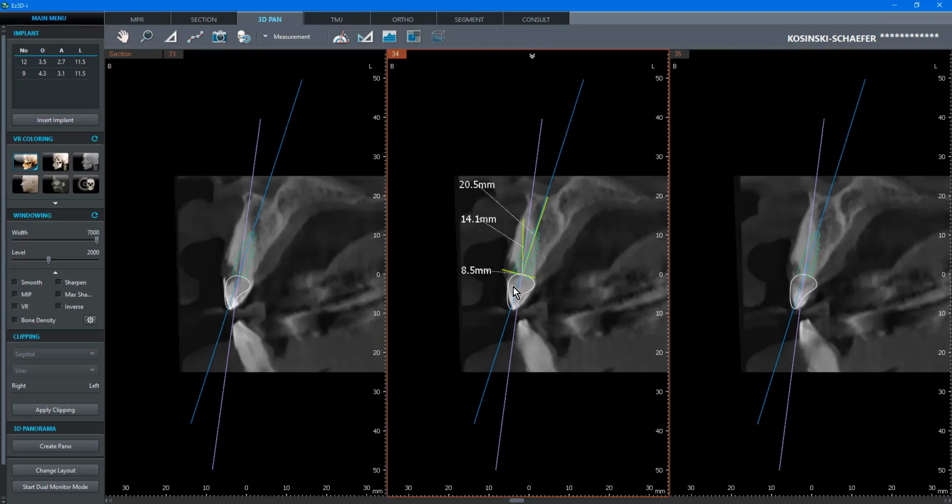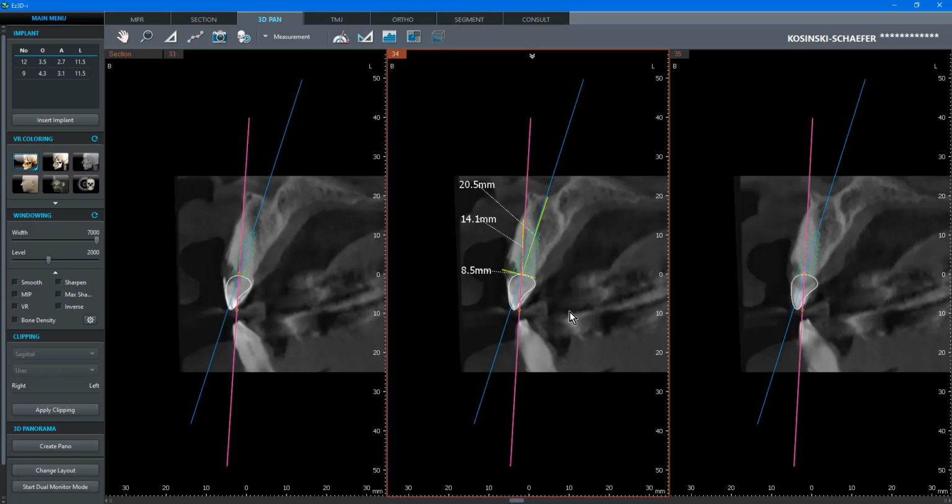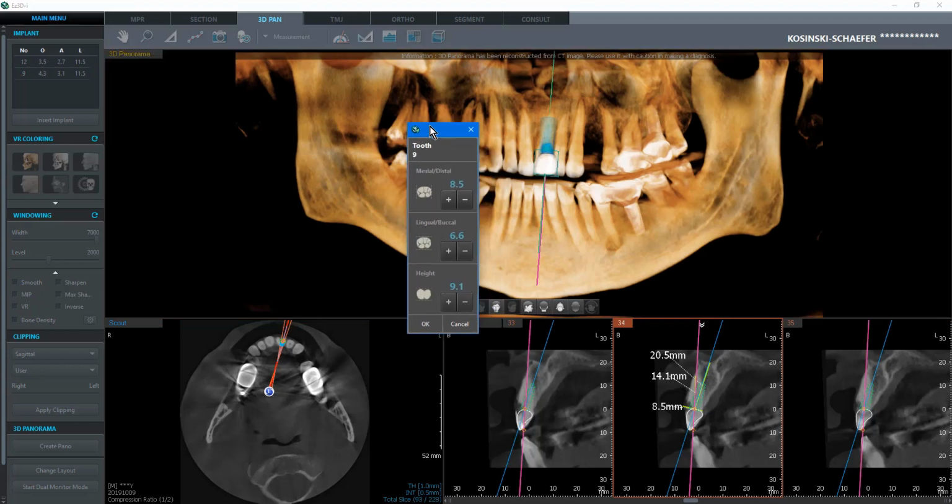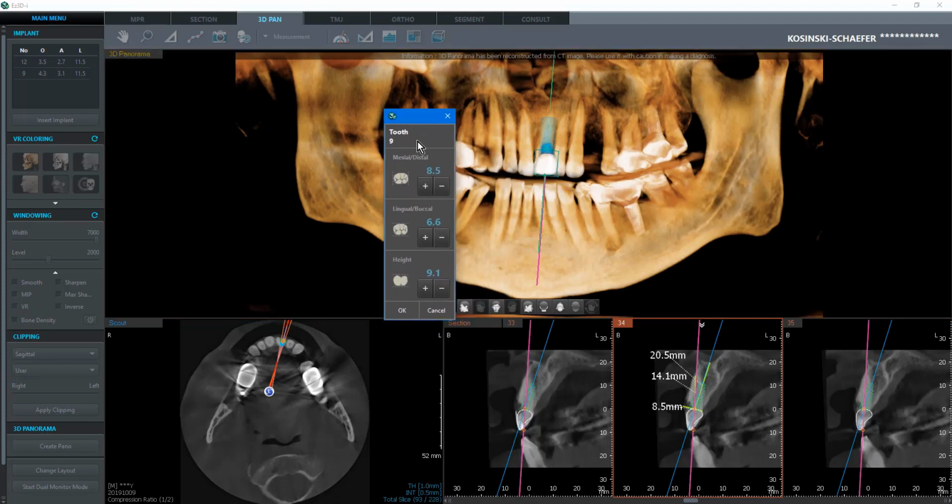Select the Enter key where I can then fine-tune this virtual crown with the existing tooth even further. When done, hit the Enter key to go back to the previous layout again. In the 3D pan, I can right-click, go to Edit Crown, and then from here I can adjust the width of the crown to match between teeth numbers 8 and 10. When I'm finished, hit the OK button at the bottom of the screen.